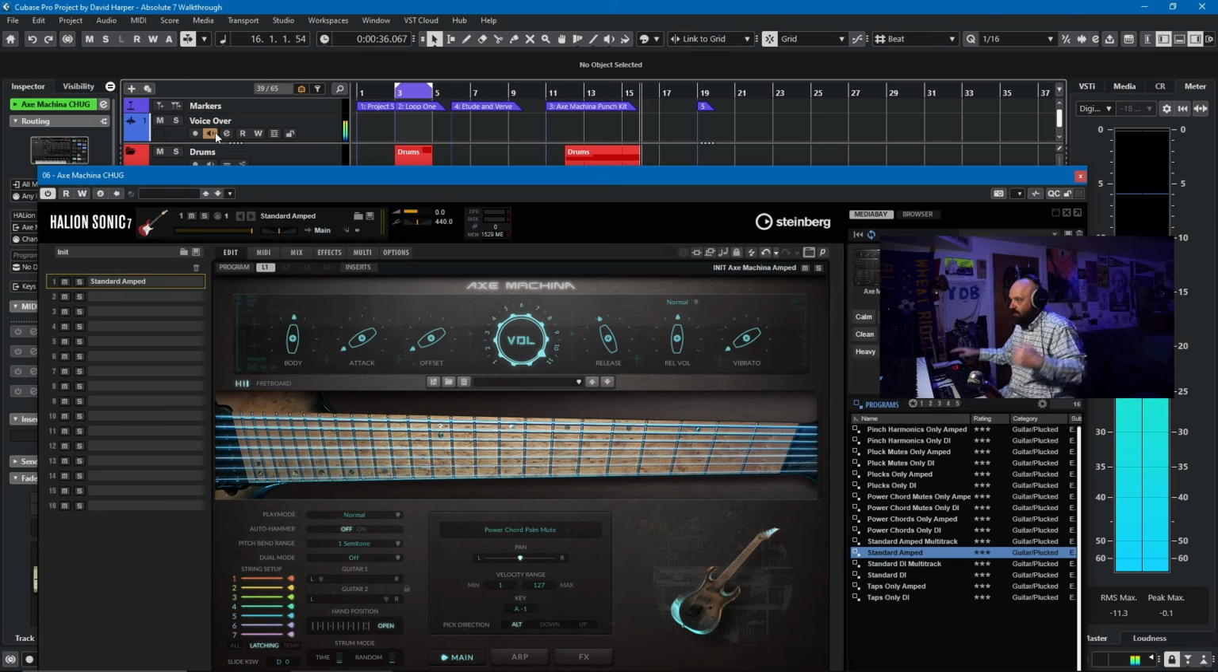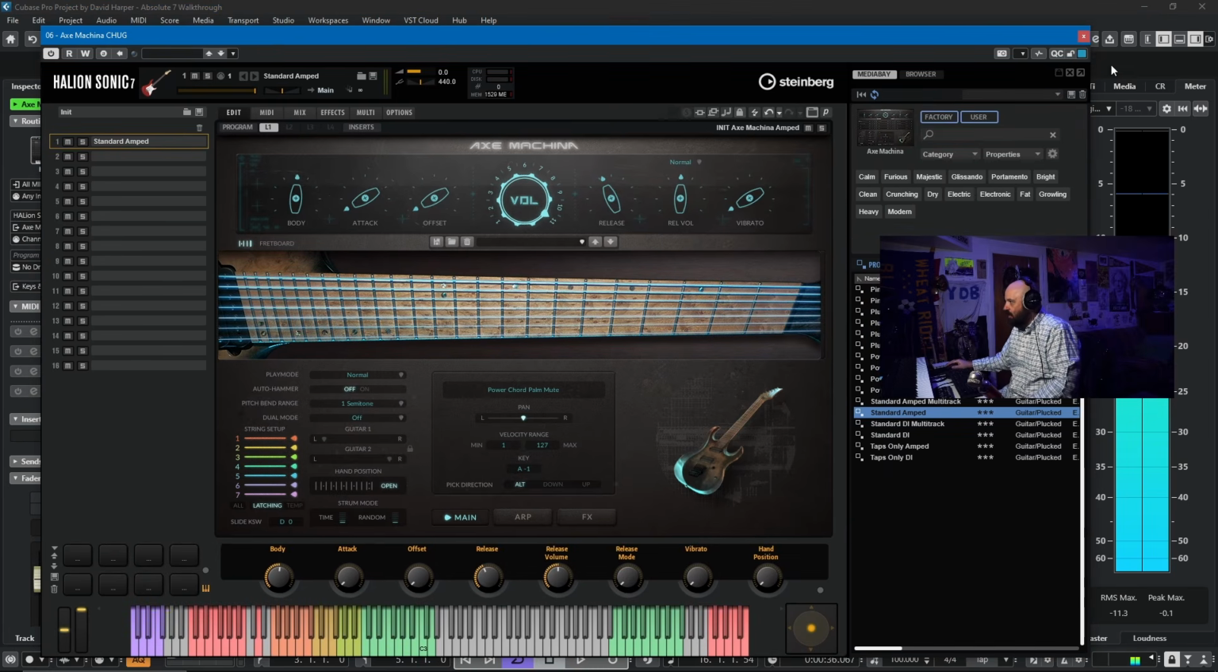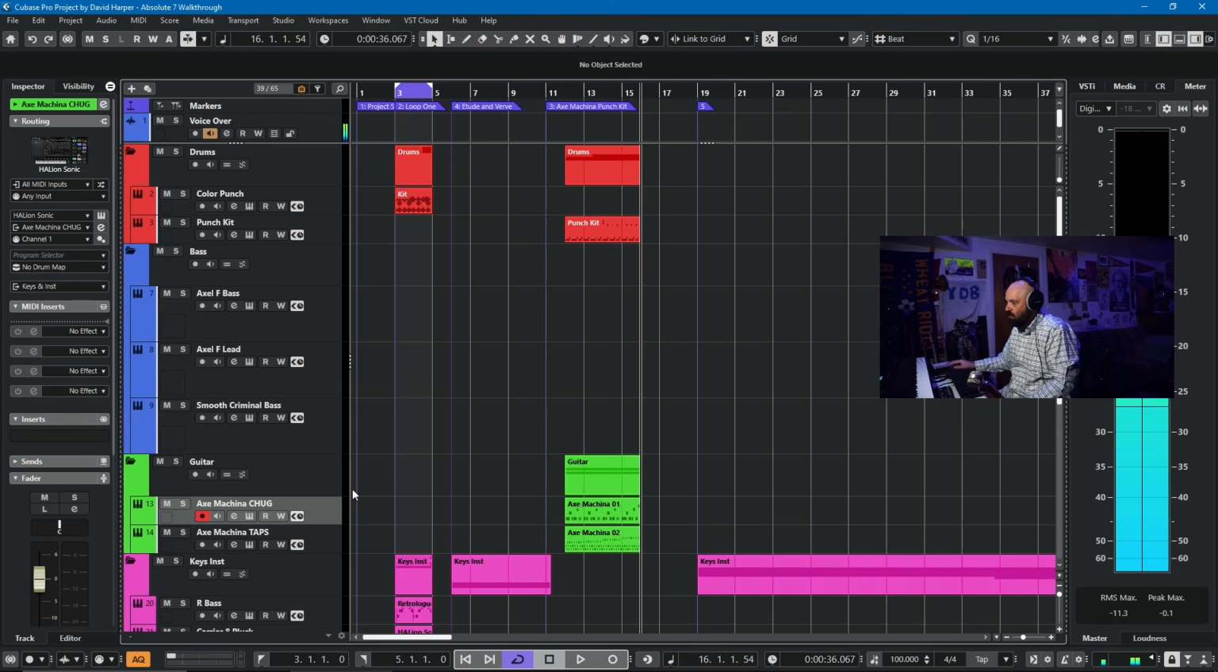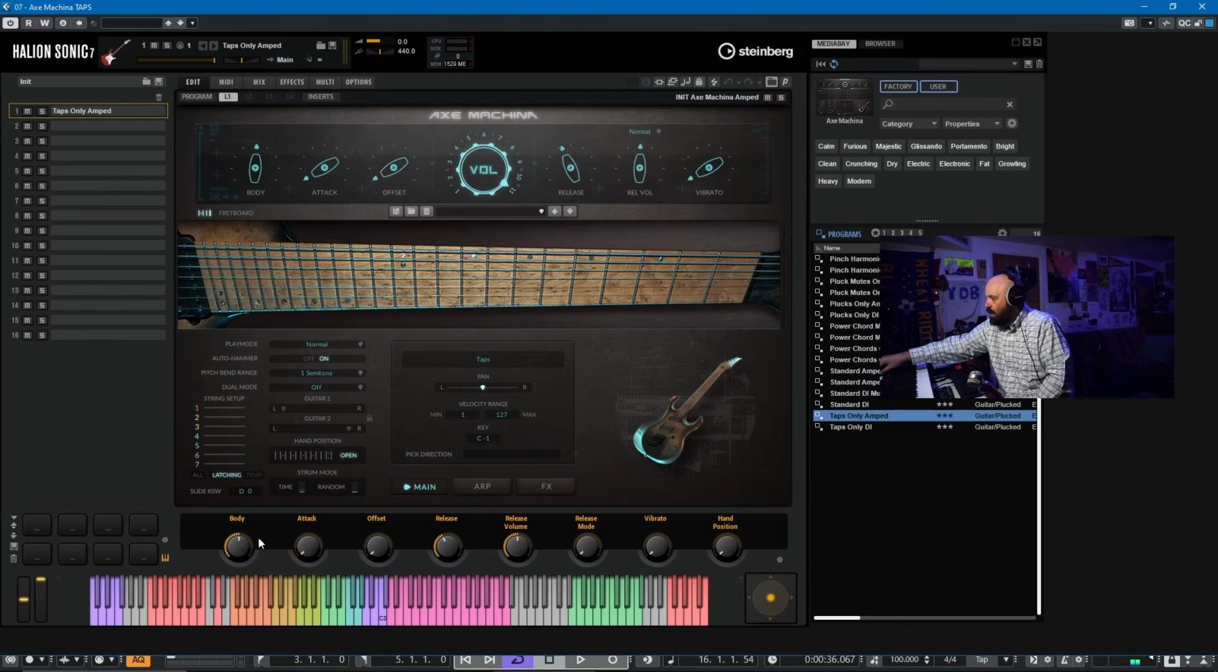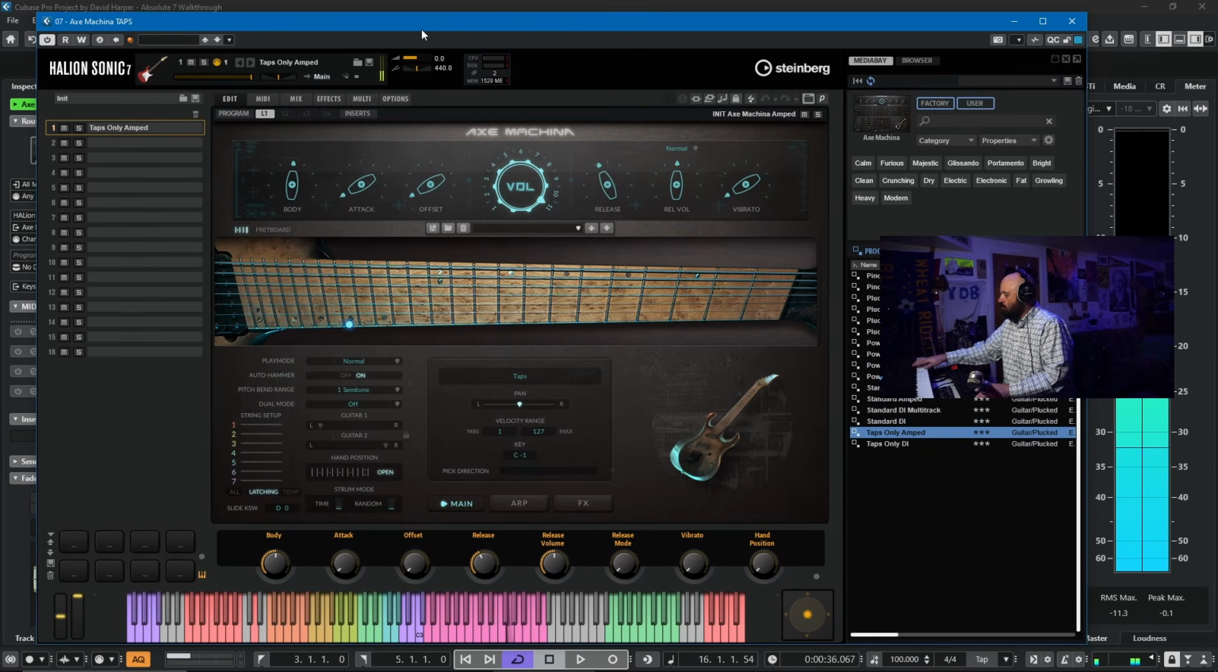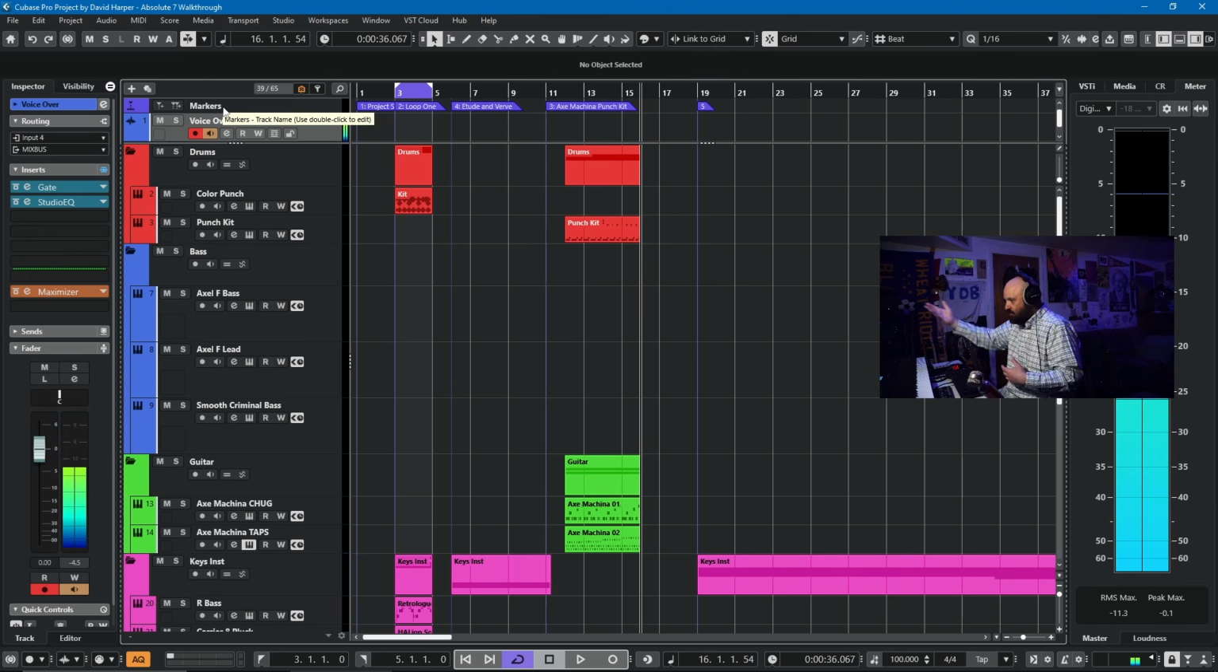So yeah, pretty brutal stuff. And the other patch that I loaded up just for purposes of demonstration was a tapping patch, of course. And that sounds a little bit like this. And like I said, that's the sound straight out of the instrument. I've done no post-processing on any of these instrument tracks. There's just post-processing, as you can see on the left here, on my voiceover. So this is what it'll sound like straight out of the instrument.